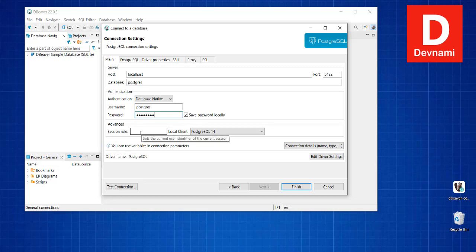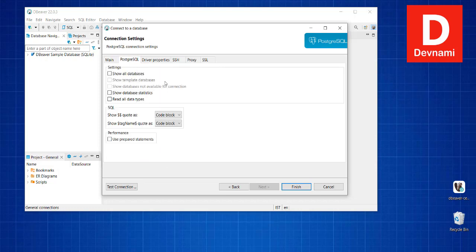Then there is also session role and local client. PostgreSQL 14 is what we have by default, right? So this is for the main tab. There is also a PostgreSQL tab that says show all databases, read all data types, show database stats, right? And if you want to check a few other options, you can do that.